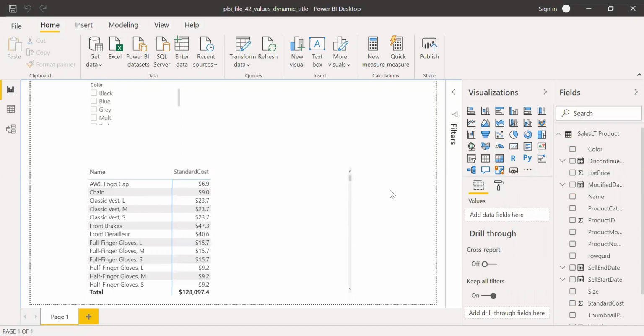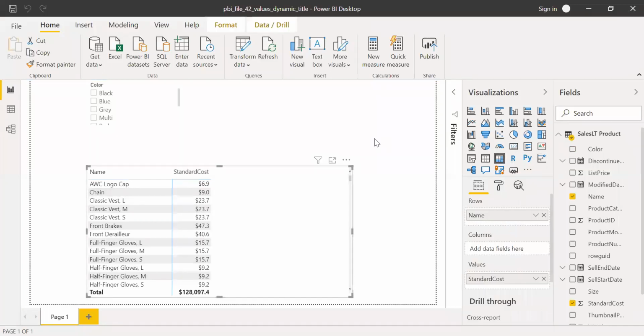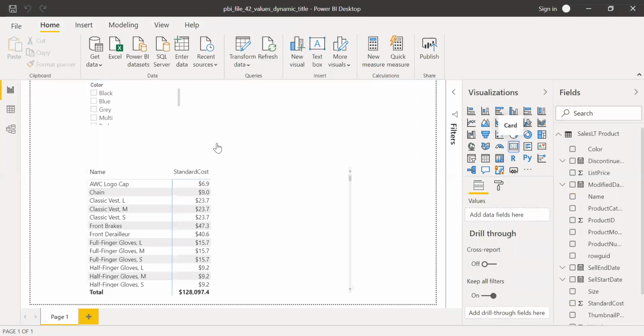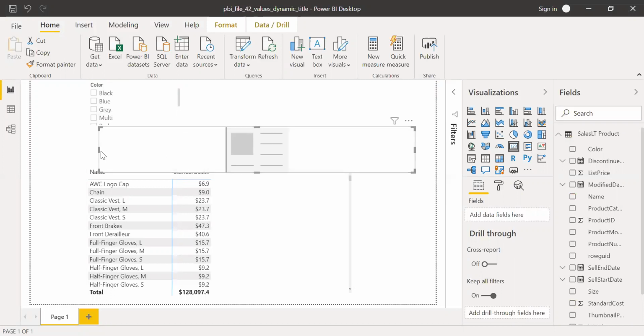To use this function, let me create a card and then use the card as a dynamic title. So create a new card here. Let me bring this to the center here. And now let's say whenever I make a selection here, let's say color, maybe I select two colors. I want that selection to be presented in this title. So how do I do that?